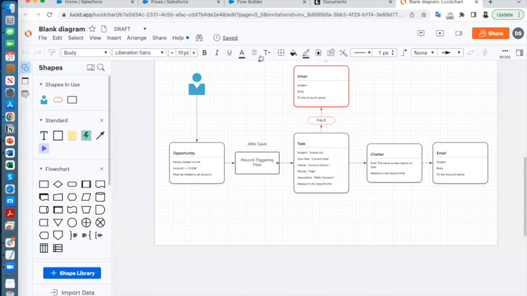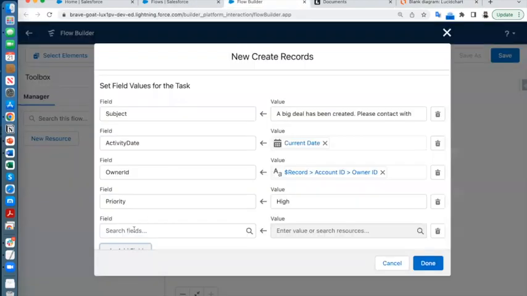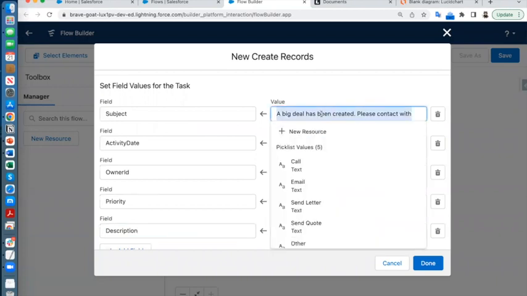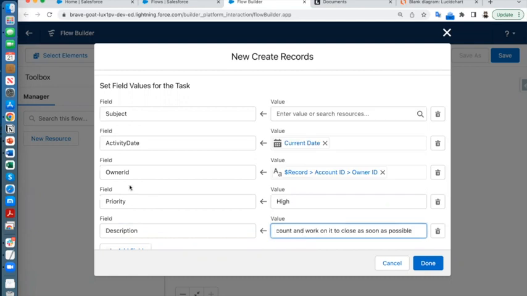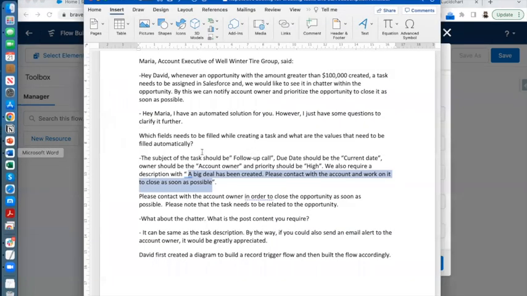And the other one is description. Sorry, the description was here. According to the user scenario, the title should be follow-up call. My apologies.